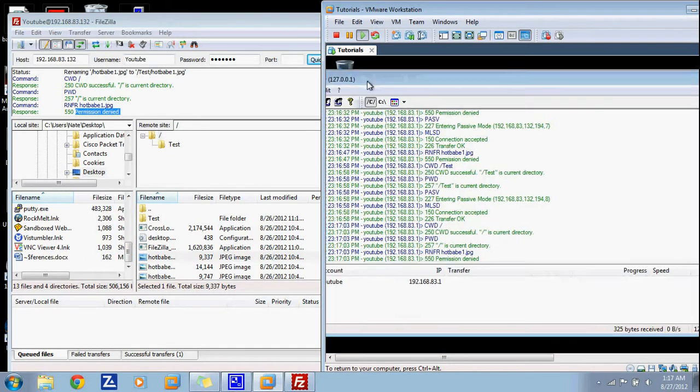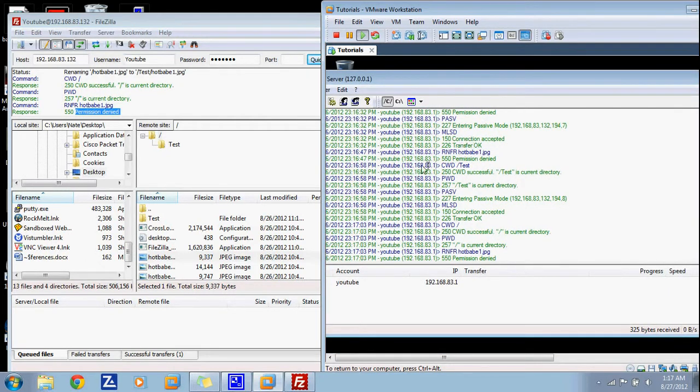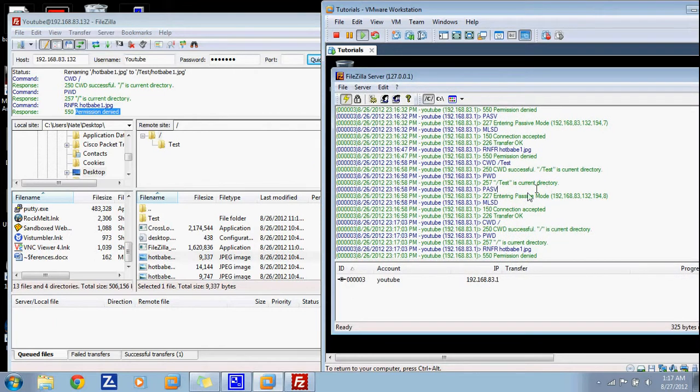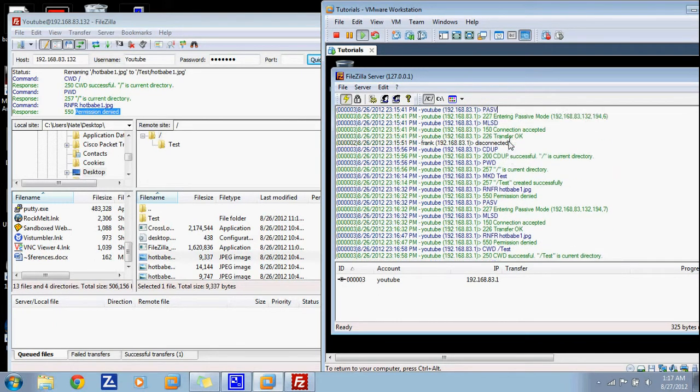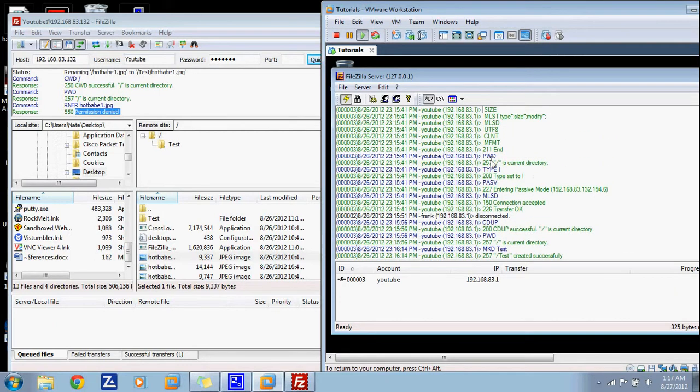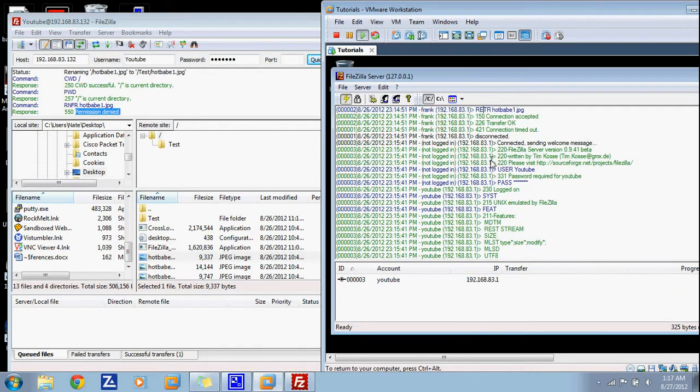And if you look on the server log, you should see transferred hotbabe1 was downloaded. You can check the user. If I scroll up a little ways, make directory test, which was the folder we created, and up a little farther, you can see the username of YouTube logged in at 15:41 p.m. It's using military time.